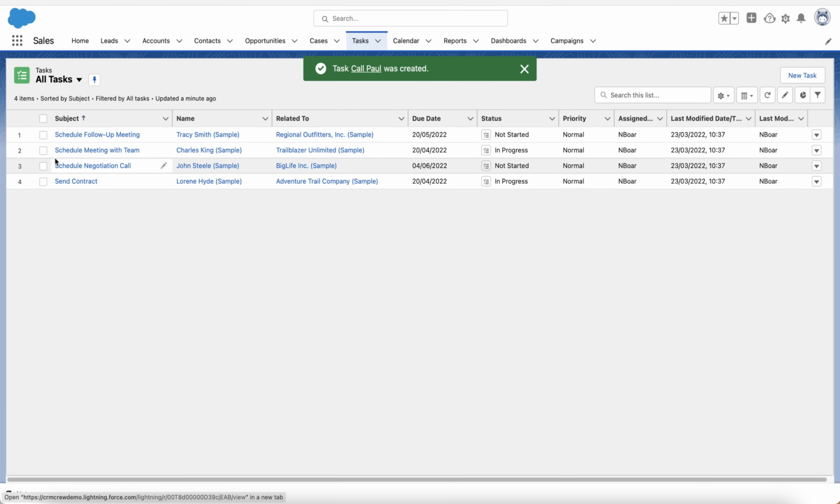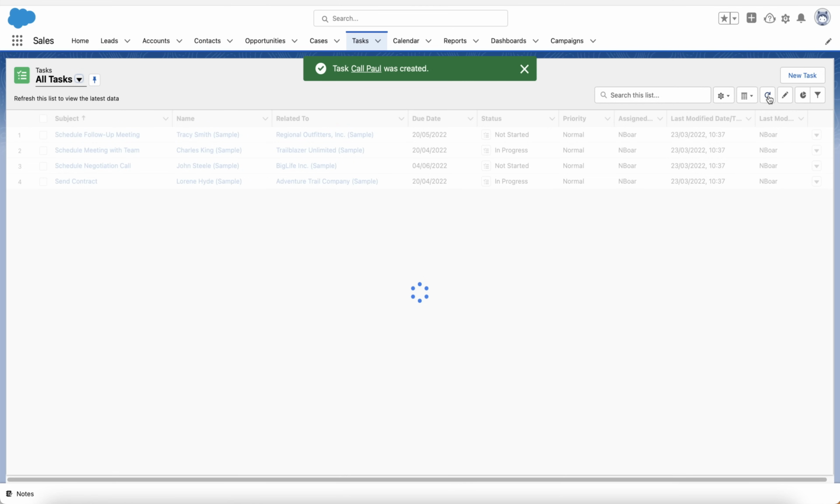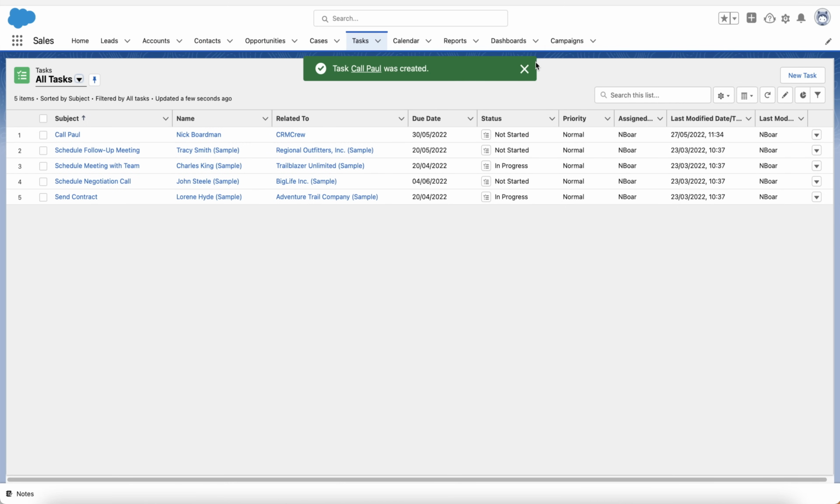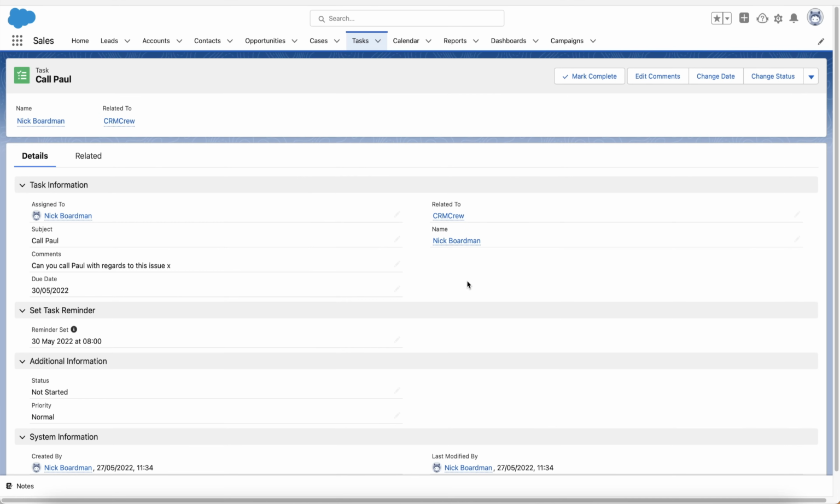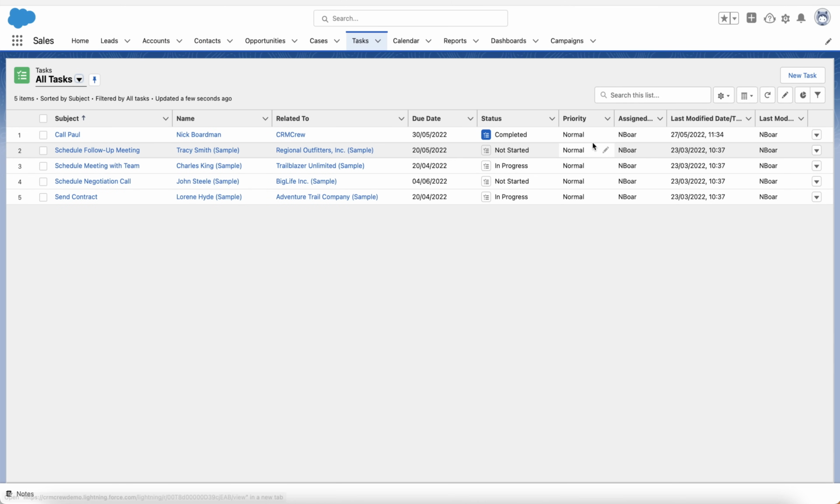You've created a new task. As you can see, it should be here. If I just press the refresh button, there we go. So now that new task has appeared, we can click onto it, and then we can mark as completed. We can edit comments, change the date, change the status as well. So then if I click back, you can see that the status has been completed. So tasks is really, really easy.